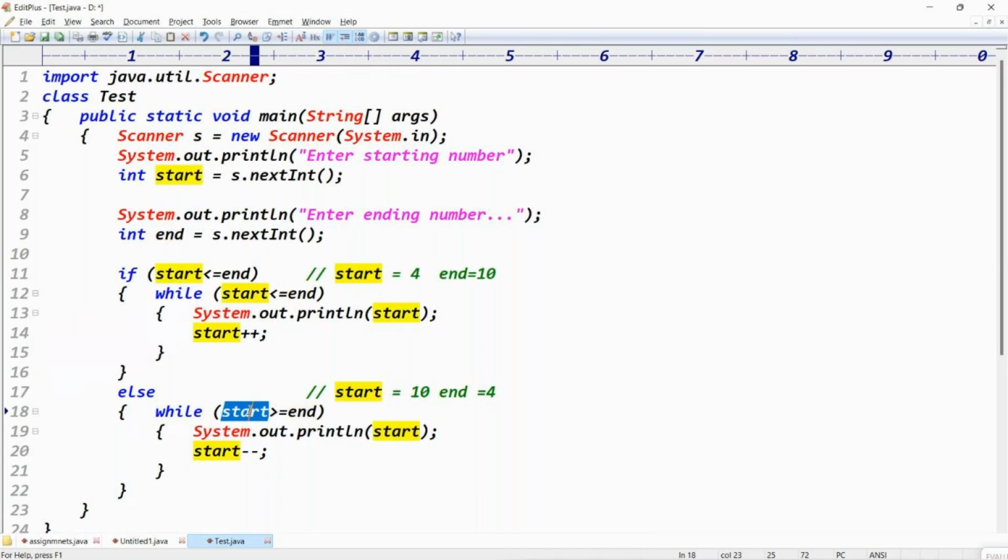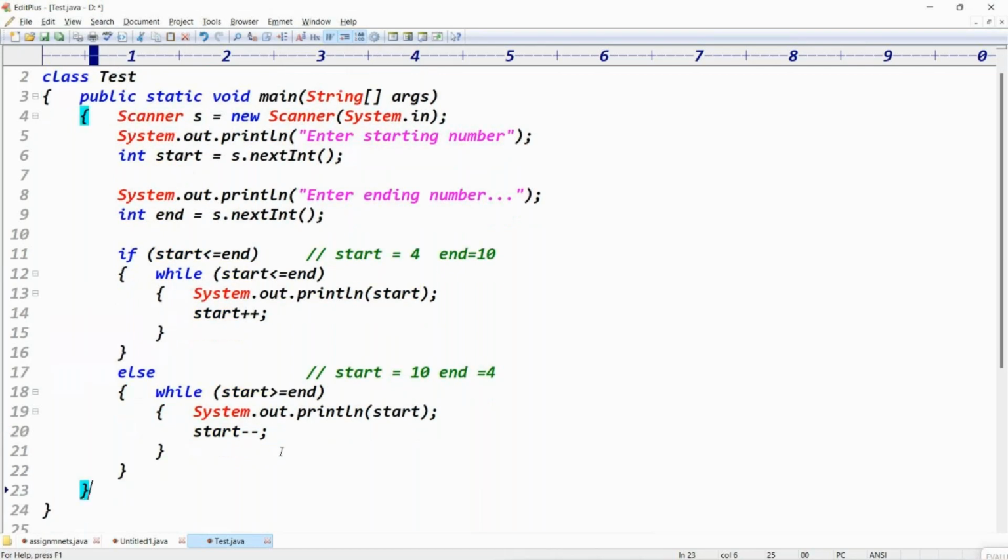But the starting value in the second case is what? The greater value. Starting value greater means what? Print the starting value. The starting value is a greater value, like 10. Now you want an incrementer or a decrementer? 10, 9, 8, 7, 6, 5, 4. Like that you want decrement, right? That is the code, guys.